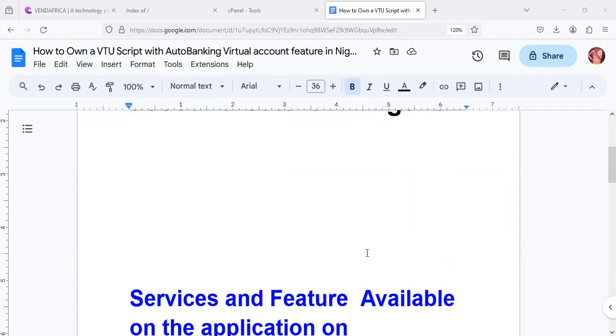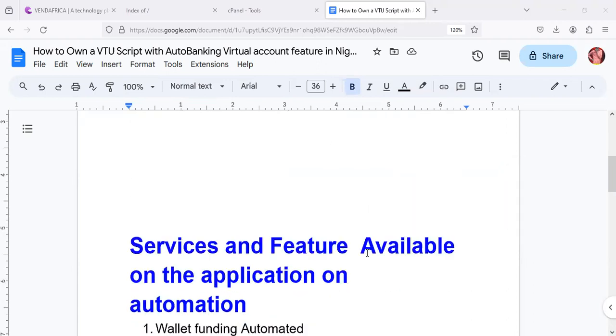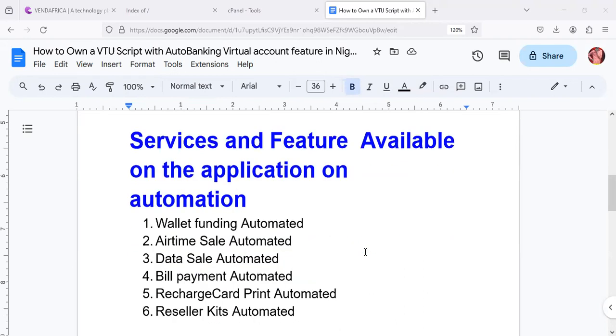Before we go to the practical section, I want to look at the services and features available on this application on automation. When we're talking about automation here, we're talking about things that an admin cannot do manually. That is what we call automation. We're talking about things that customers can do instantly, and then they will get value for what they have done. So I'm going to list them for you.